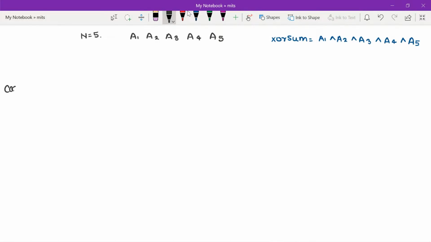Now let's divide this into two possible cases. Case 1, when the XOR sum is equal to 0. If the initial XOR itself equals 0, then the first person will win the game, player 1, and the second person will lose the game. And in that case, I need to return false. So I can claim my answer if it is case 1. If it is case 1, then it is false. I know my answer.